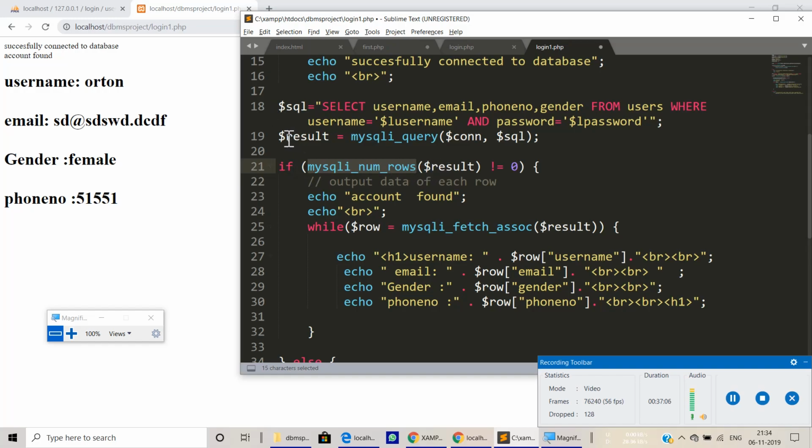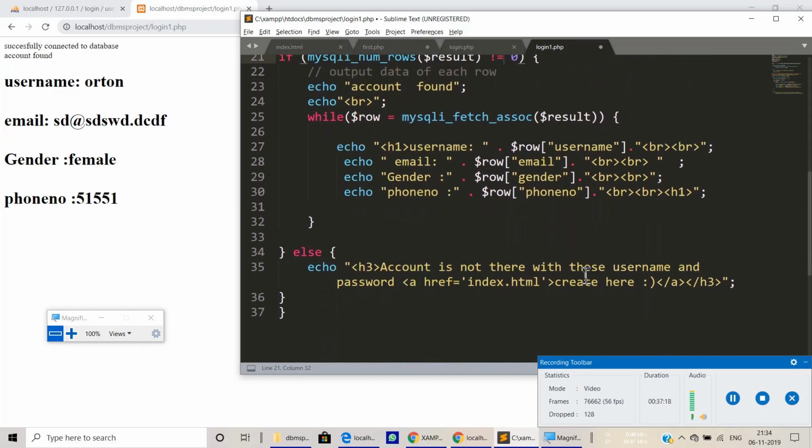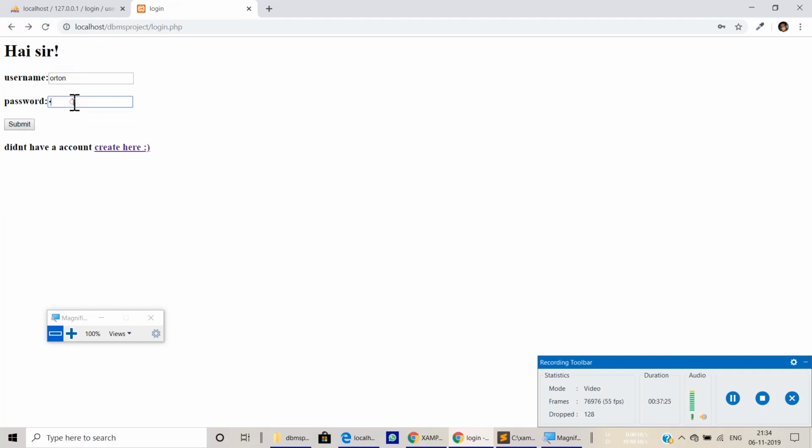If mysql num rows of result, meaning the rows stored in result, is not equal to 0, that means something is there. It should not be zero, something should be there. It will process this. If nothing is there, it will show account is not there with this username and password. See how it will work also, I will show you.